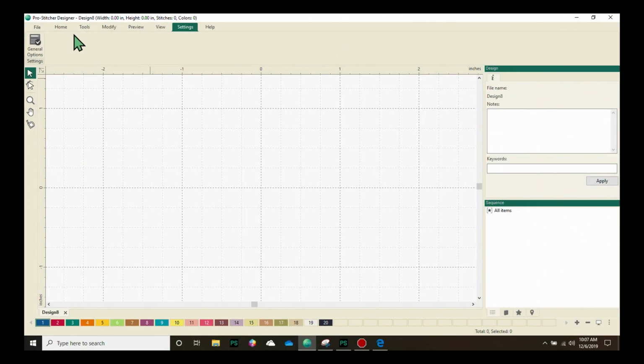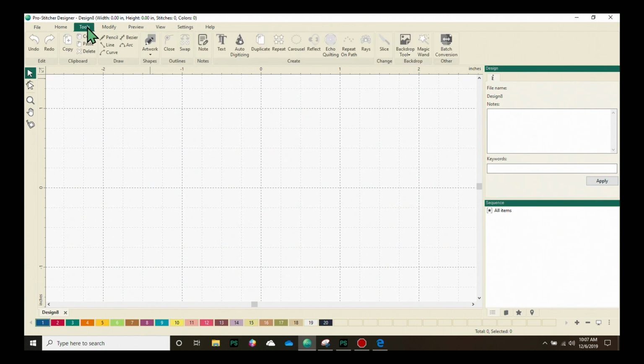I'm Kim Sandberg. Let's create a design using the Artwork Tools. On the screen, we'll click on the Tools tab. We'll come down here on the ribbon and we'll choose the Artwork Tool.